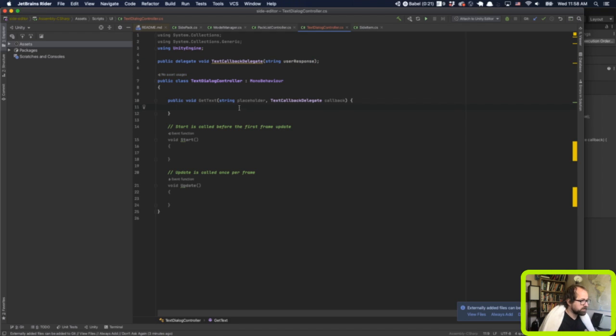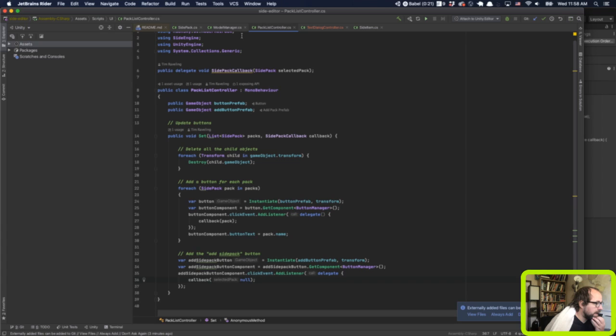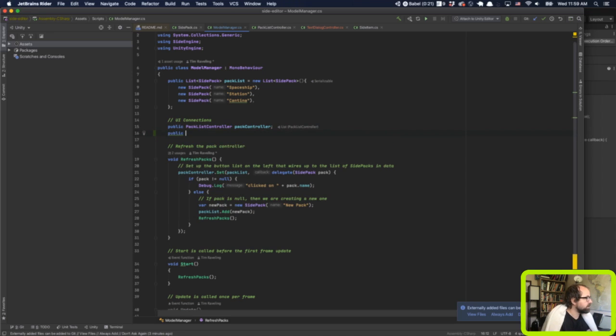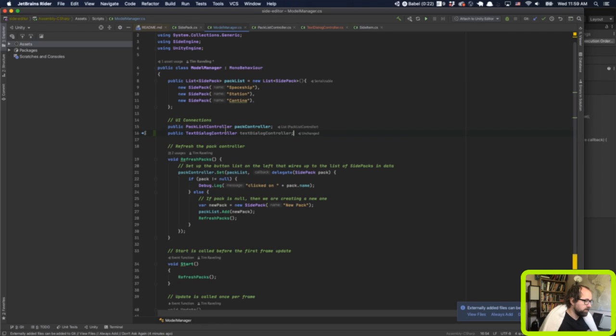All right. So basically, the way I'm going to want to use this, we can actually put this in here now for text, inside of, what do we want? Packlist controller? No, inside of the model manager. We're going to add a new UI connection, which is public text dialog controller. Let's use this classic camel case versus caps case here. Do we got any errors? Not really, as far as I can tell.